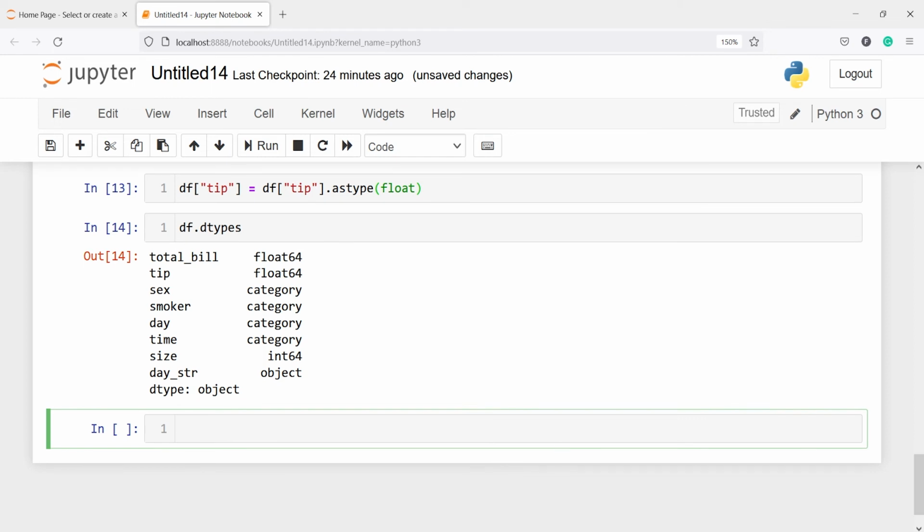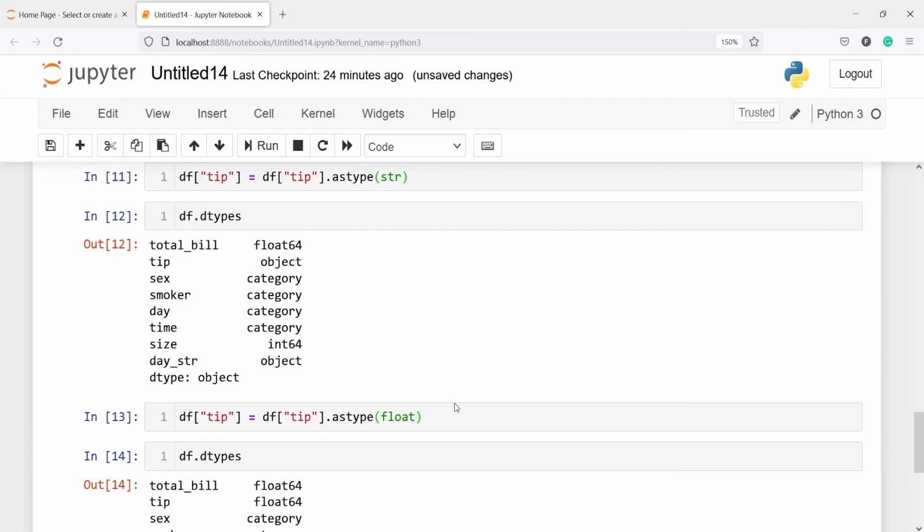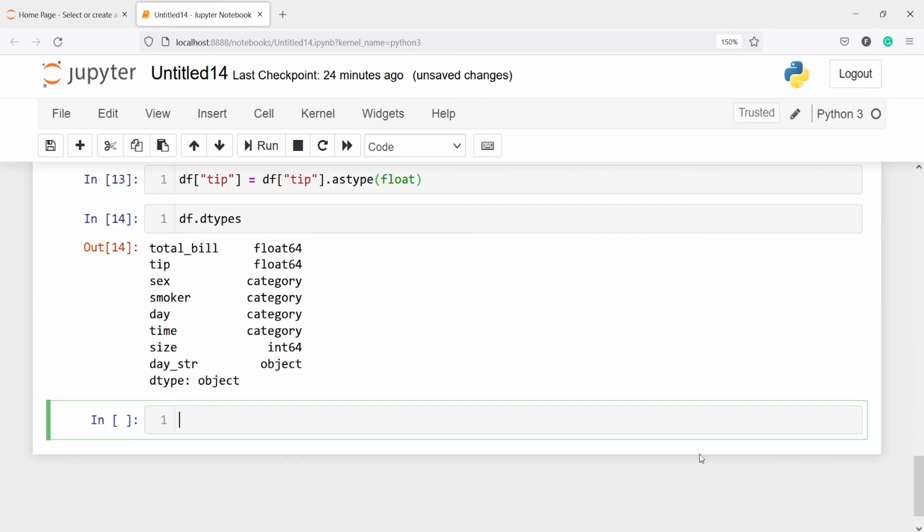We can convert a string column to category. We have this column day_str. You can see here this day_str is a string column or object type. We are going to convert this into a category column. Let's do that. I will write df of day_str. The column name will remain the same, and then we will call df of day_str dot astype, and the type is going to be category.